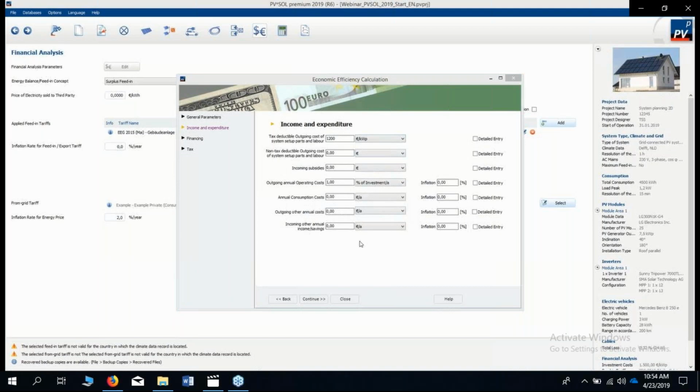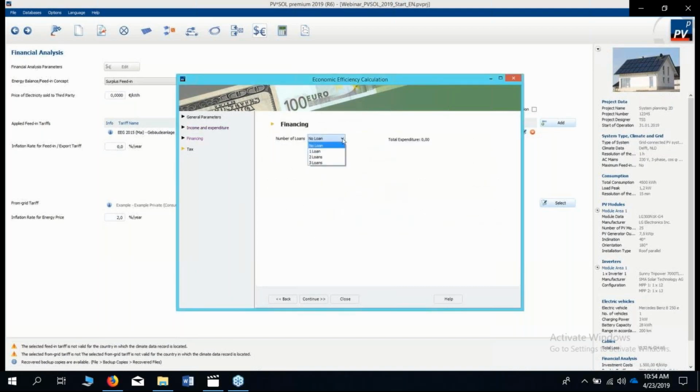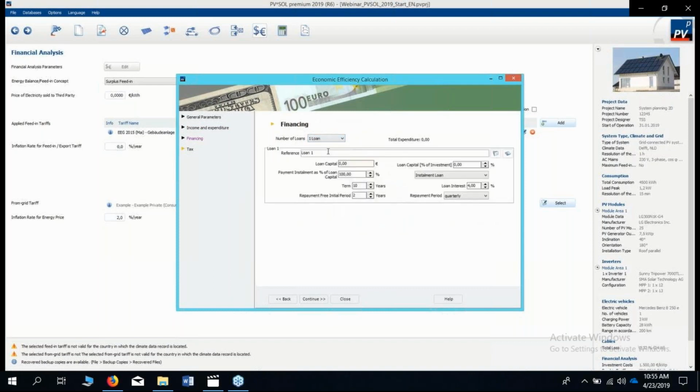So I think we can go to the financing. Here you are able to define up to 3 loans. We would like to have only 1 loan here. And here you can enter the loan capital, or the loan capital as a percentage of the investment. And we would like to finance 100% of our system. And here you can define the term, the repayment-free initial period of 2 years, whether it's an installment or annuity loan, and the loan interest. I think it's a little bit too high. Maybe it's between 2 and 5, say 4%. And the repayment period you can also define here: monthly, quarterly, half yearly, and yearly. And we select quarterly, and now we come to the tax.